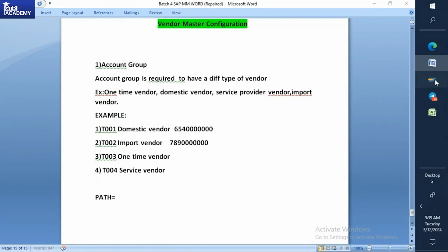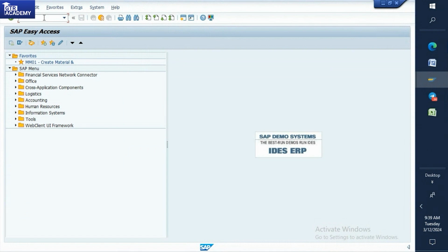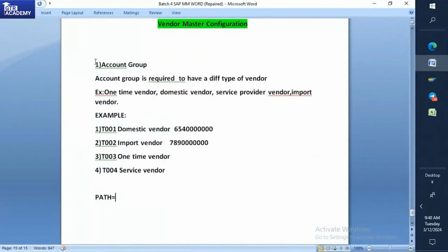I'll show you the system. Write down the path. Okay. Everyone are writing, right? Yes. Yeah. This path is to configure accounting group. Yeah. First, we are configuring the account group. See? This you understood, right, Sneha? That I understood. Yeah. What is account group?